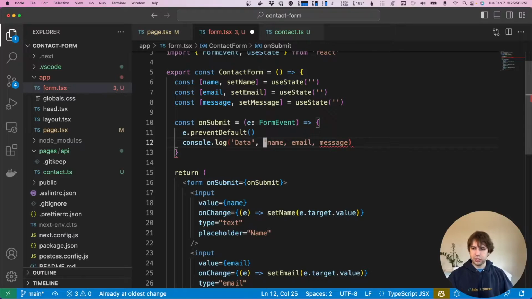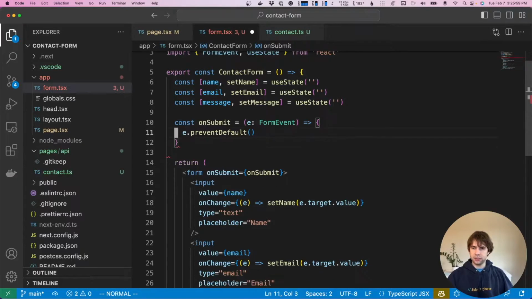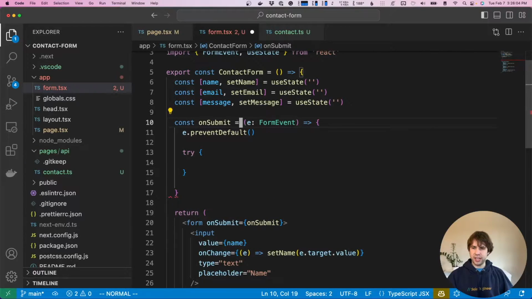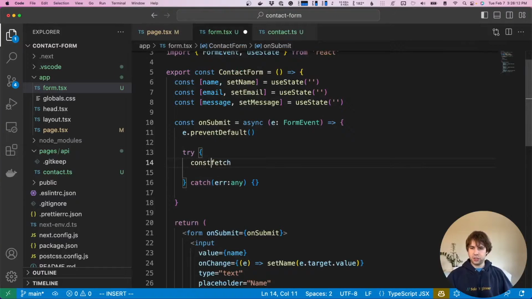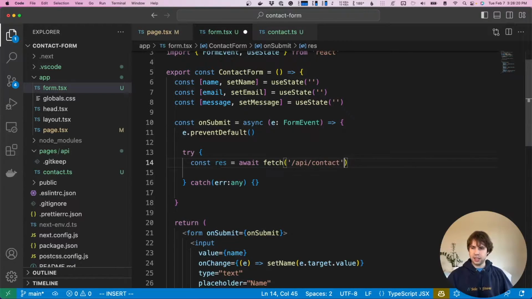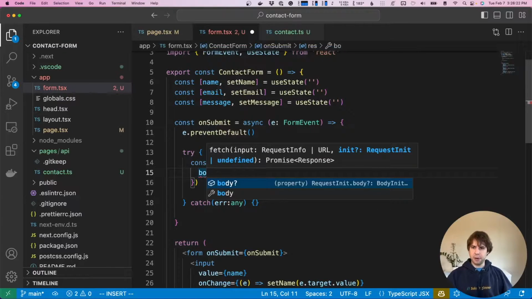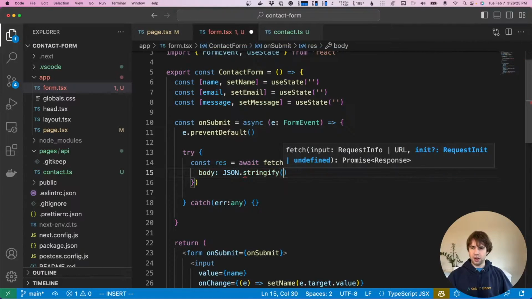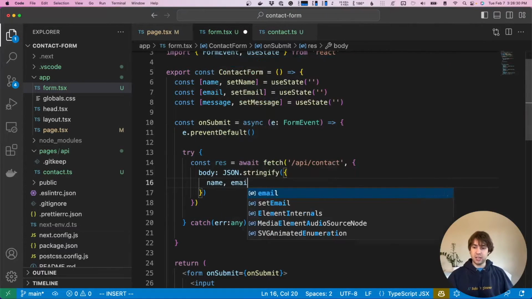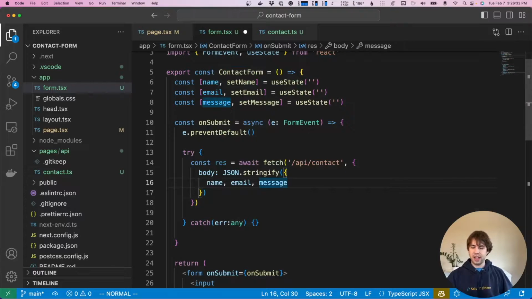And so that's what we're going to do in the event handler. Here, we're going to mark this as an async method, try catch error any, and then fetch. We'll just do a const res equals this. So now we can hit up API contact, and for the body we're going to send our content here as a JSON object. We're going to just do name, email, message, and that should be sufficient.